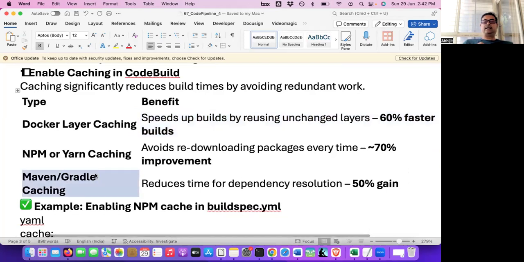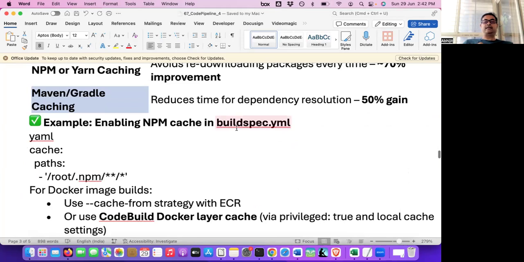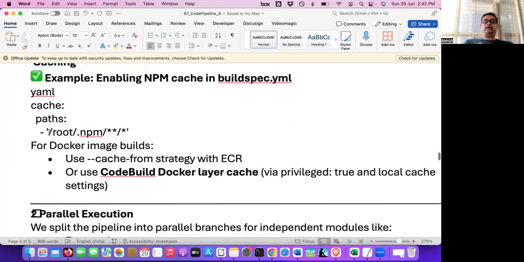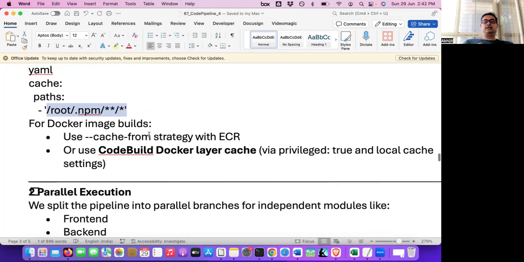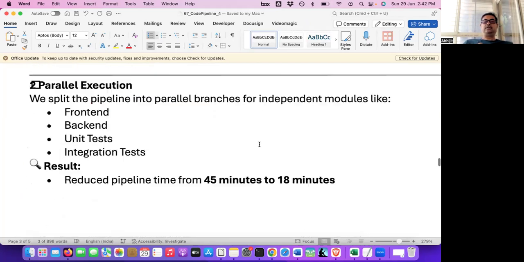Then Maven and Gradle caching, so we enable caching. For example, enabling npm caching in buildspec: under cache paths, we enable caching for root/.npm/**/*, and this path will be cached. Then for Docker images, we are using the cache-from strategy with ECR, or CodeBuild Docker layer cache also we are using. Parallel execution: front end, back end, unit test, integration test.